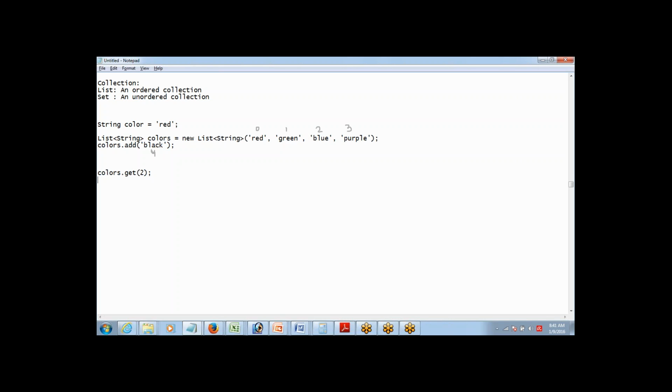So basically, if I go here and say colors dot add red, red is also going to get added to the list, though red already exists. The difference between this red and this red is that this is at index 0, whereas this is going to be at index 5. Clear? So the full crux of the story is that a list will allow duplicate values.